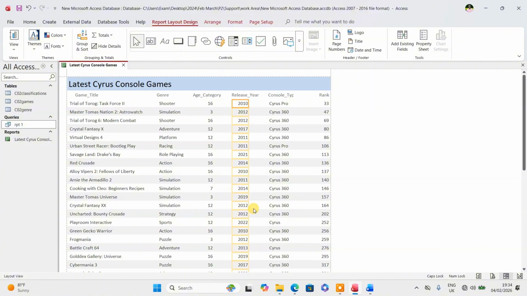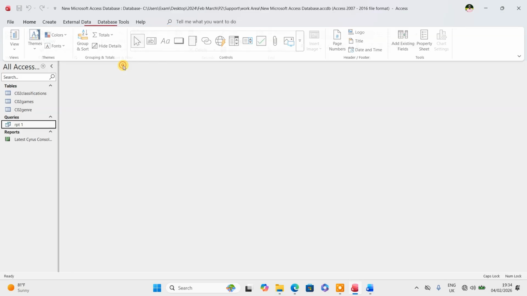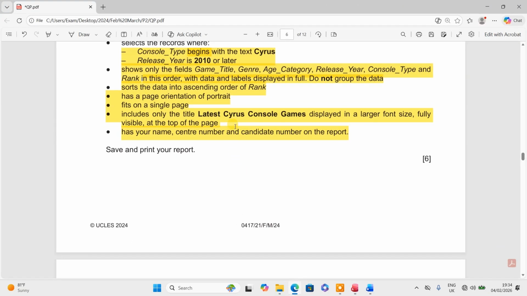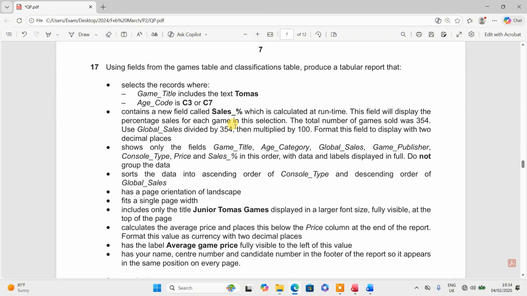Just double checking, make sure. Yeah, so the rank is in ascending order. As you can see, smallest to largest. We're good to go here. So this report is done. Close it. The next is creating another report.